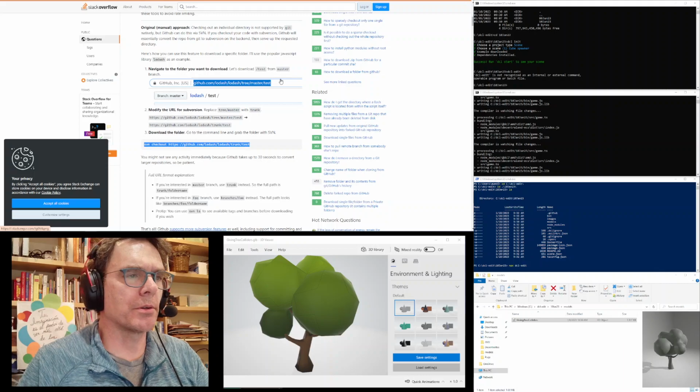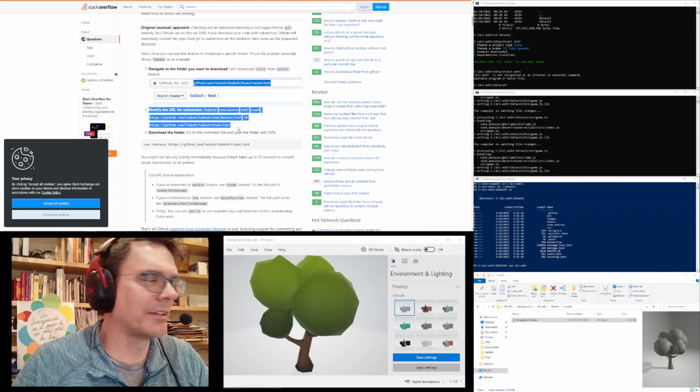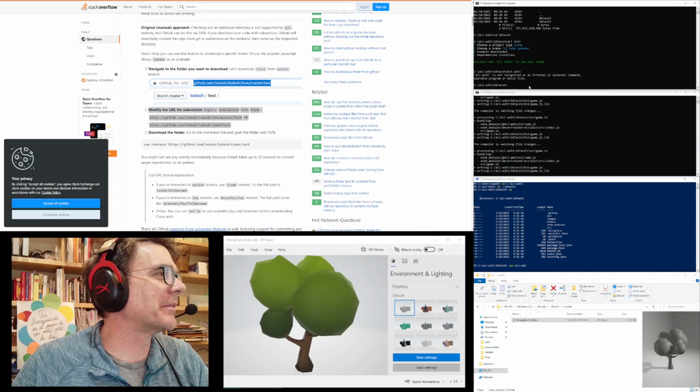Tree master. So modify the URL version. URL for subversion. I do not know what this means. Okay, I'm gonna come here and I'm just gonna paste this. Okay, so there we go.